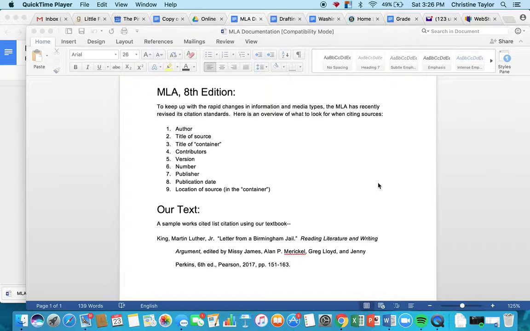All right, next are the contributors, and the contributors are different from the author. The contributors might be the authors of the container. The contributors might be the publishers of the website. So the contributors are not the author of the source itself, but folks who have been part of that process. If you've got a work in translation, the translator would be a contributor. If you have a work that's been edited by somebody, that editor would be the contributor. So again, different from the author of the source.